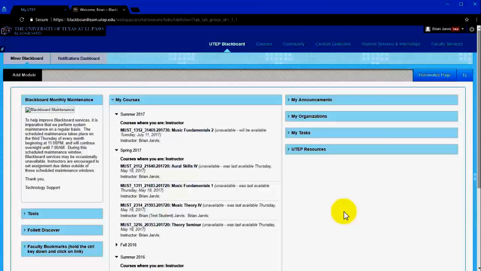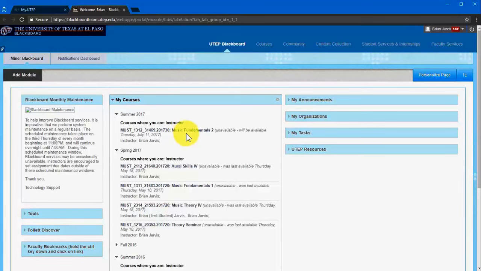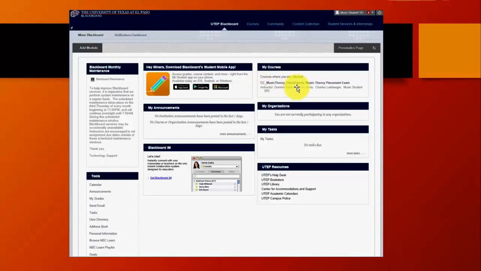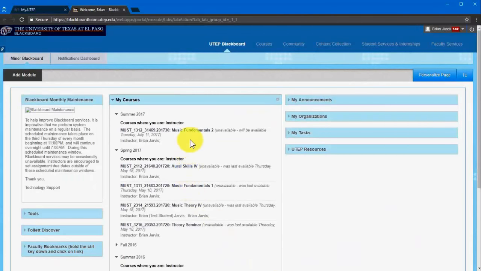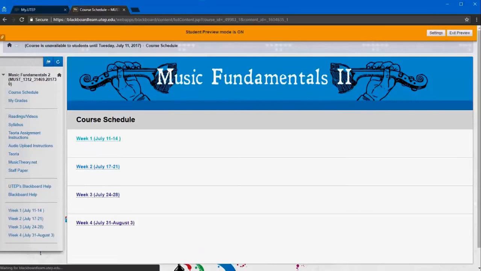So from here, I just click the name of the course, which is right here. It's a really long name, MUST 1312 and some other numbers, but it ends with Music Fundamentals 2. That's the important part. So again, yours might look a little different. Yours is probably going to be up here in the top right corner somewhere. So I'll click into that.